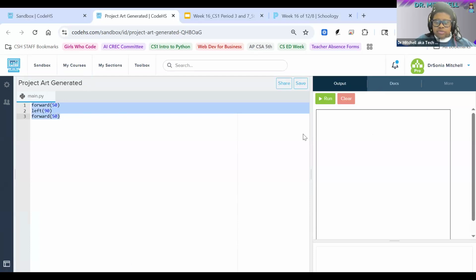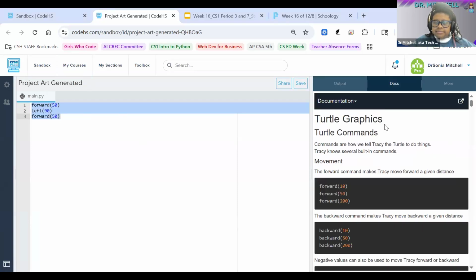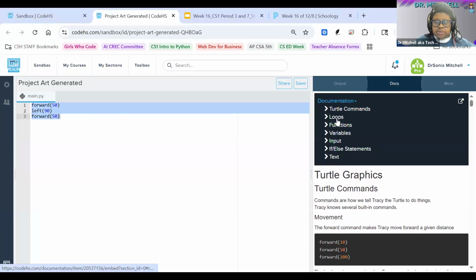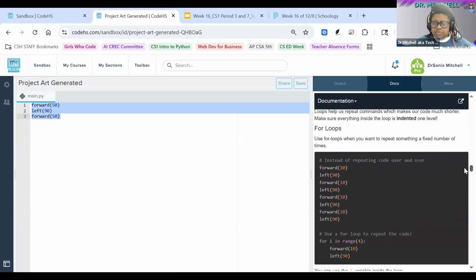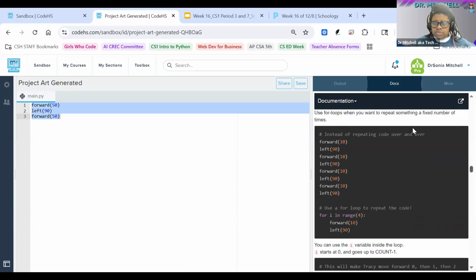So I want to get you to the docs. If you go to the docs, just here, you click that, the docs, and you can go to the documentation. Remember, we're working on loops and functions. So let's go to the loops. So we're looking for a for loop. And here, when you're using for loops, you want to repeat something a fixed number of times.